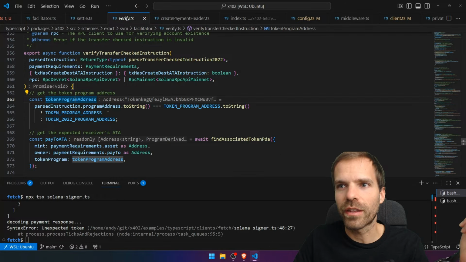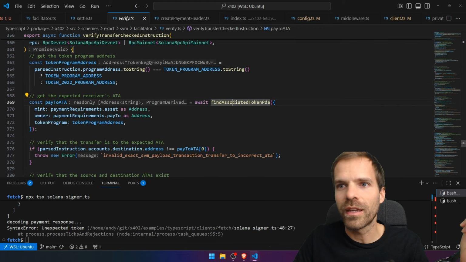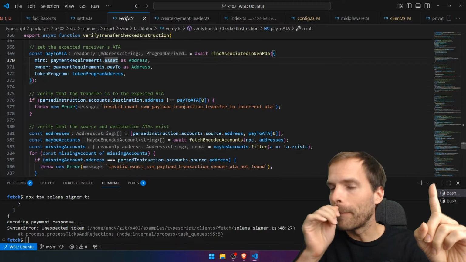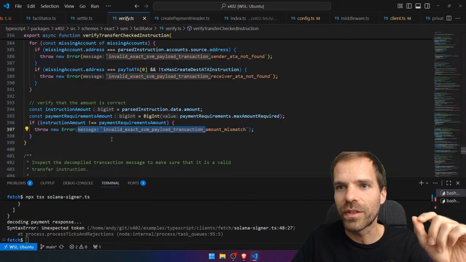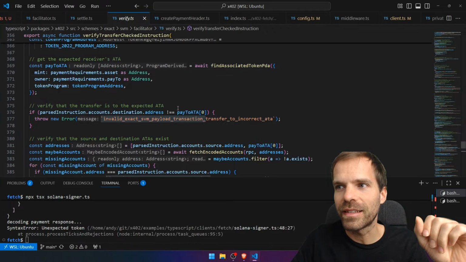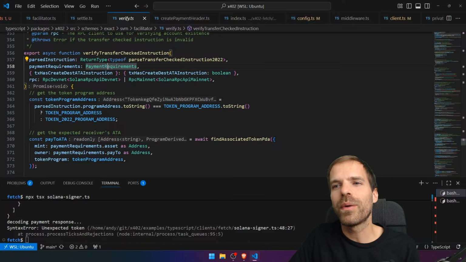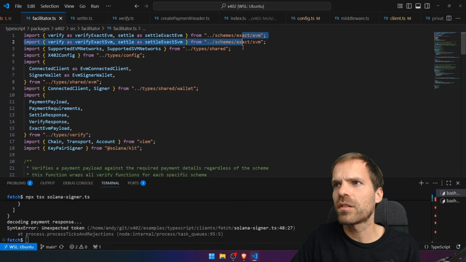And here we check the token program address is one of those. Pay to ATA is an ATA for my pay to and the asset, and voila. Here it might already fail if that asset is not the same or the amount is not the same. But yeah, that asset, it should get from the payment requirements. And the payment requirements, they should be in the header. So it should have that. We just need to make sure the facilitator does take all of the things here locally.